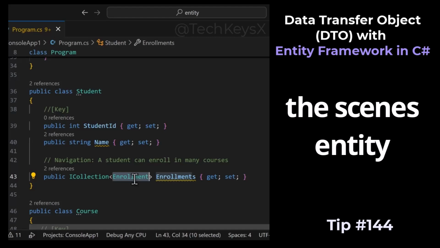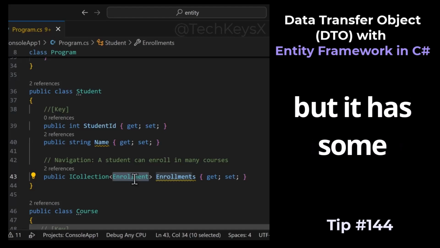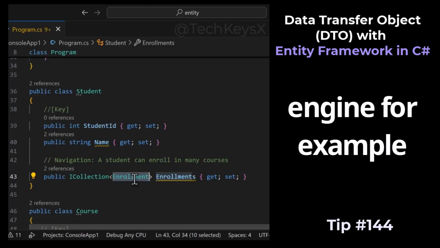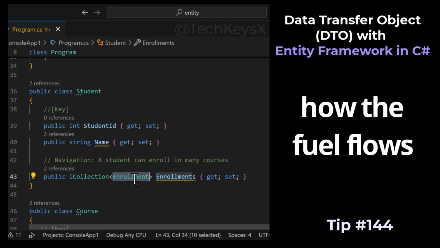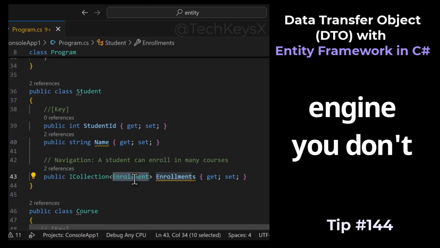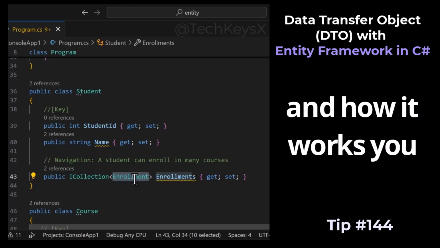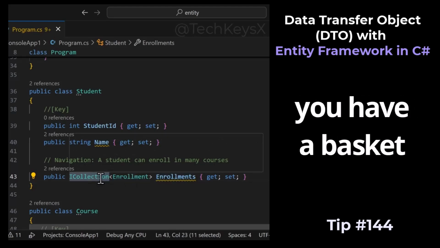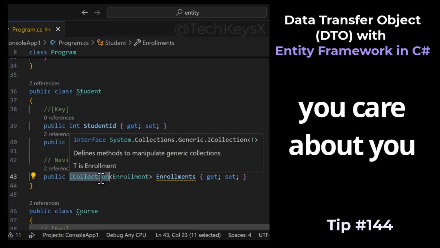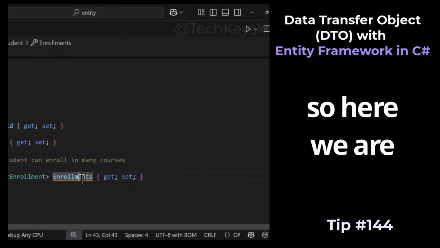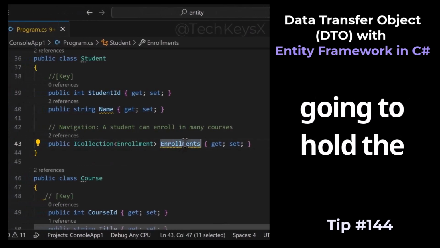And behind the scenes, Entity Framework has some things going on that we do not care about. You don't really need to understand your car engine, for example, how it works, how the fuel flows from the tank over to the engine. You don't need to know that. That's the same concept here. You don't need to know all the underlying things and how it works. You just need to know that you have a steering wheel or you have a basket, you have a car seat to sit on. That's all you care about. You have 4 seats in there, you never put 5 passengers. So it's the same concept. So here we've got this basket and this is going to hold the enrollment.